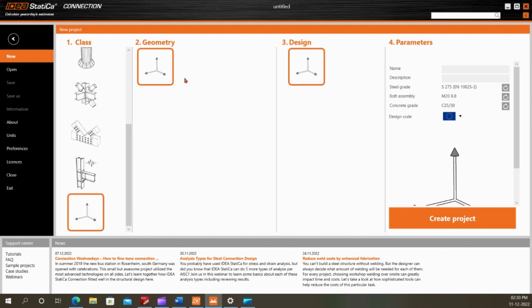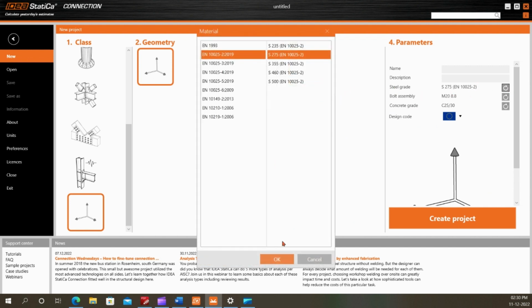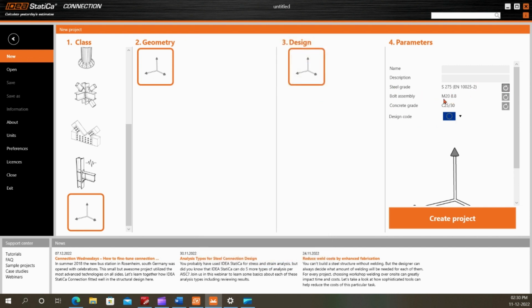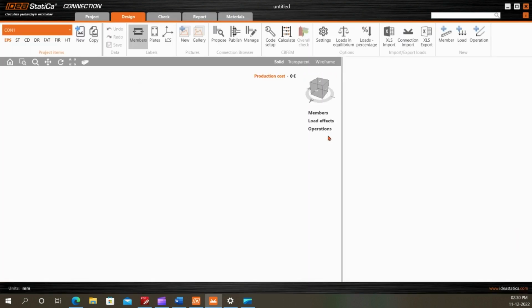So let's start. We will take this blank template. The design code will be European. The steel grade will be S275. Bolt assembly is M20 class 8.8. Concrete grade is not applicable. So let's create the model.